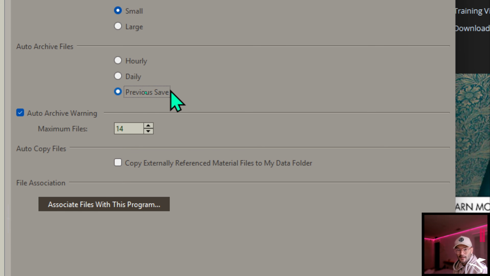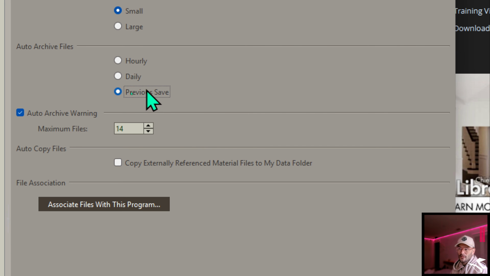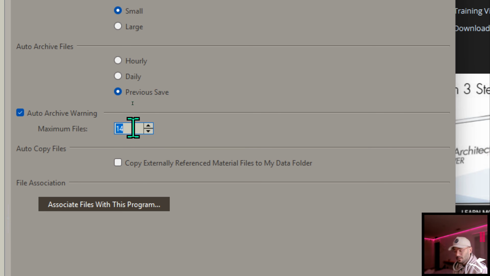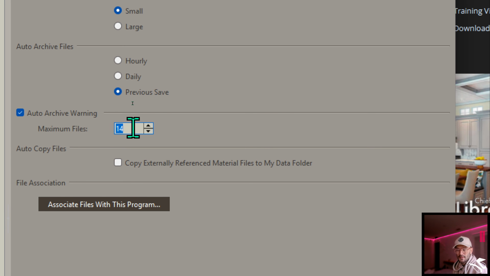But I don't know. I'm not sure that there's much of a use case there. And then we get an auto archive warning for maximum files. This really does contribute to some file bloat over time, so you might set this down a little lower. This is totally up to your risk tolerance. I want to state that very clearly in this video.